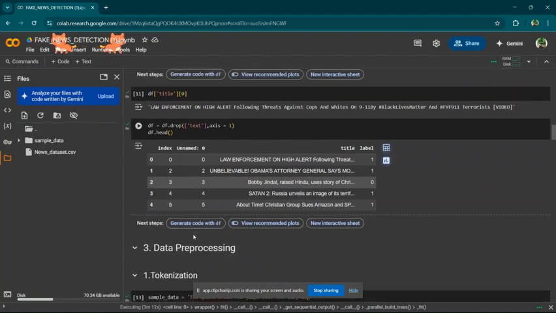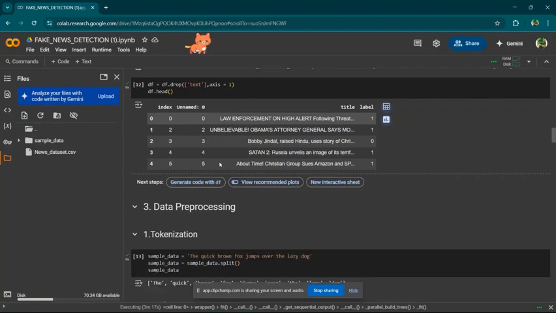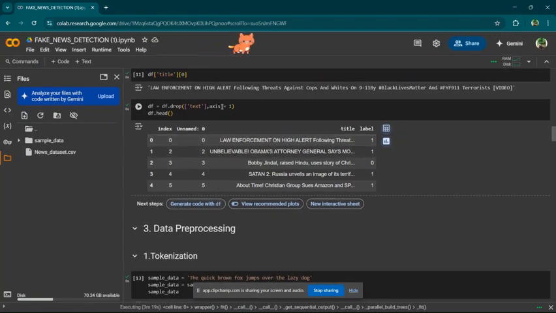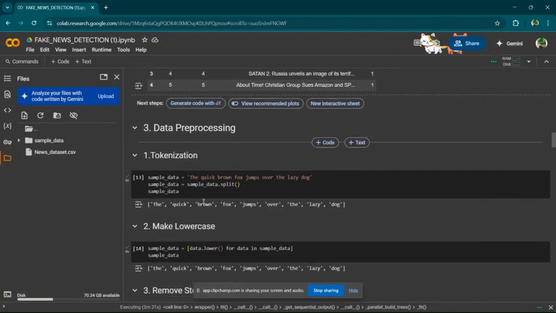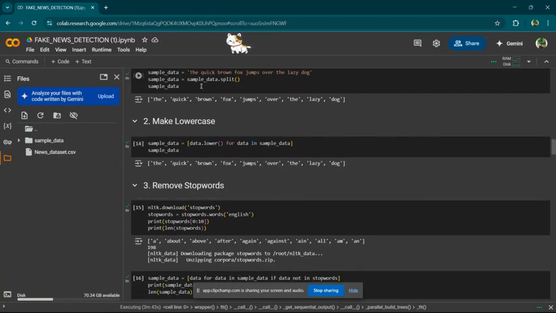And now I'm removing the unnecessary columns by using this. So the text column is being removed. Next, we are creating a sample string to demonstrate the pre-processing techniques, and then converting all the words in the sample data to lowercase. So all the words are converted to lowercase in this.